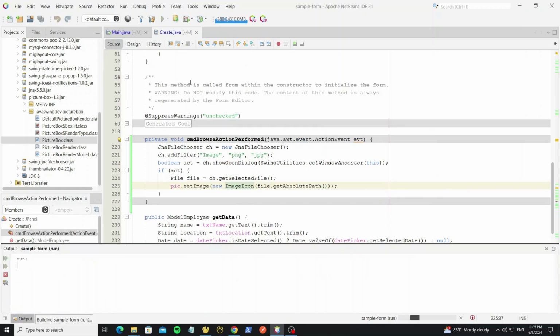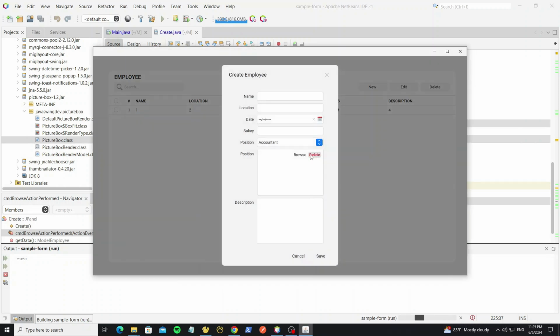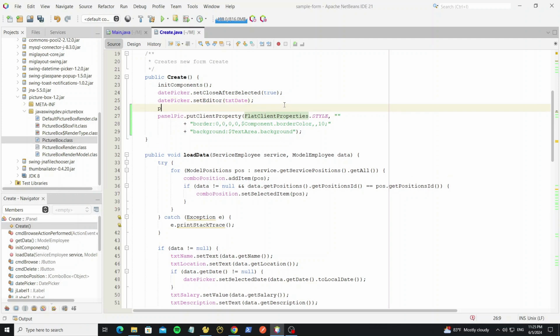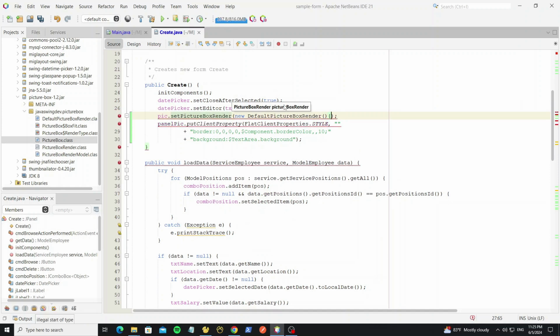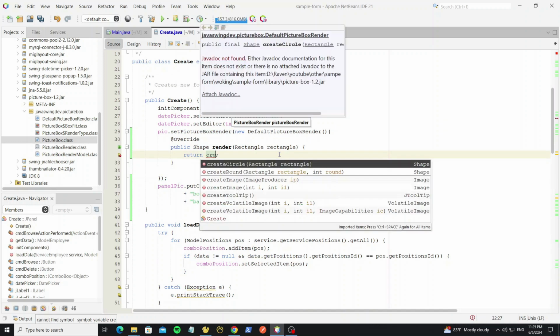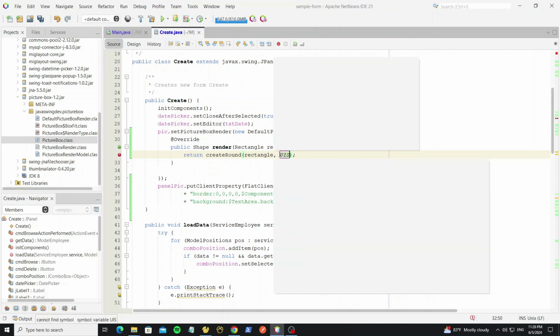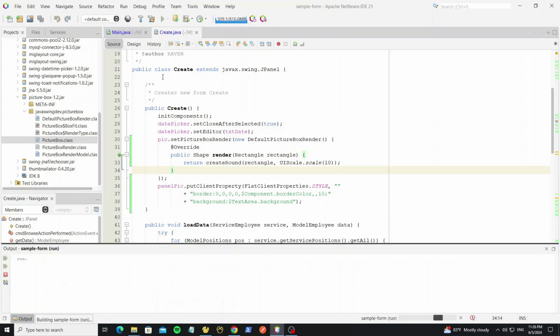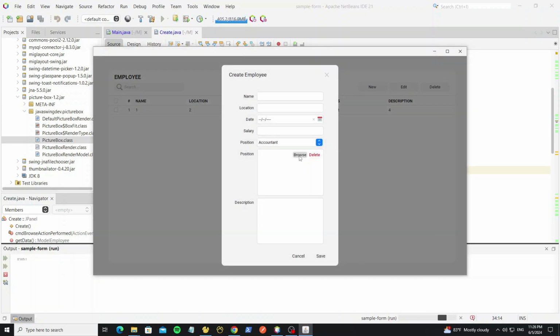Now we can run a test. Here we can select an image, but we need to create a round border for this picture box. We can use the method setPictureBoxRender and new DefaultPictureBoxRender. And override the method render. And use the method createRound to create the round shape. Use the method UIScale and set it to 10 for the round border. So now the image is round, and next we clear the image when the delete button is clicked.